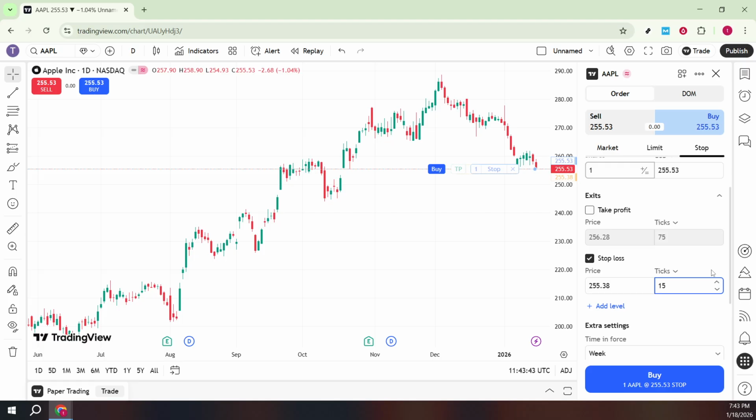Remember, in fast markets or low liquidity conditions, actual fills can differ. When everything looks right, quantity, order type, entry price, and stop loss, click Buy to submit the order with the stop attached. If you're entering short, you'd use Sell, but the process for adding the stop loss is identical.